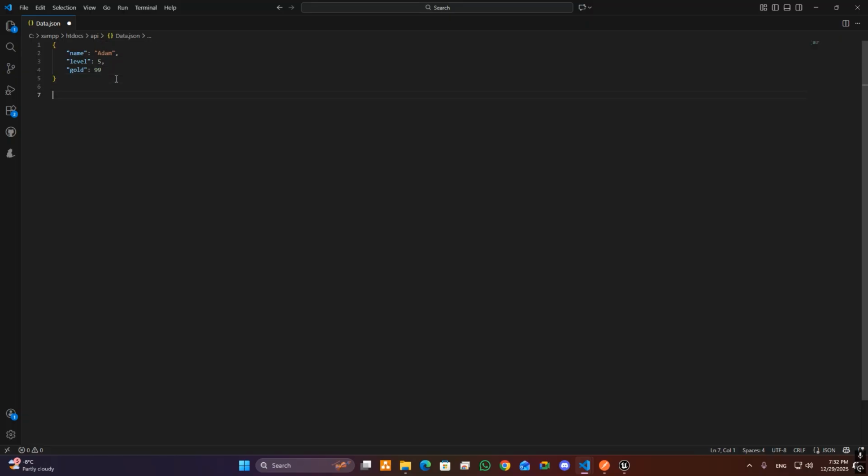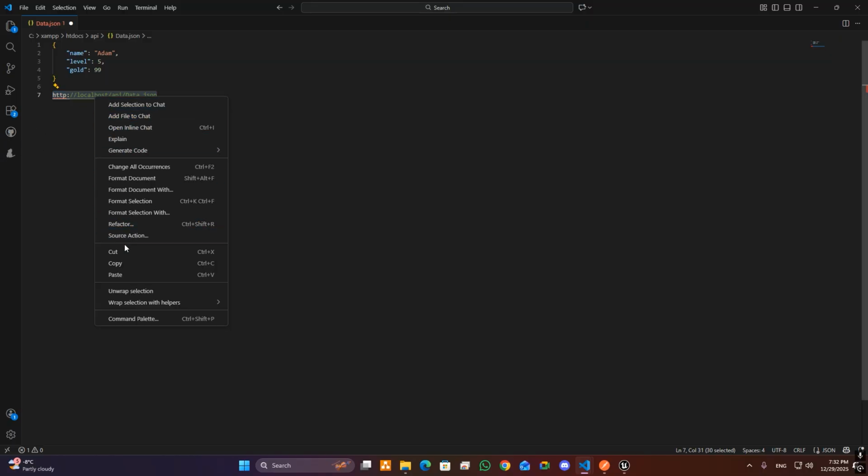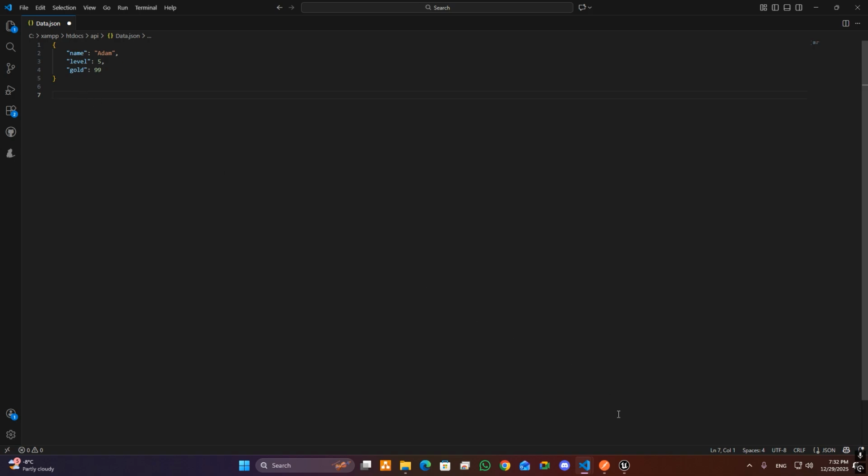So the link should be like this: localhost, API, then data. data.json should be this link. Let's take this link and go back to Unreal Engine.